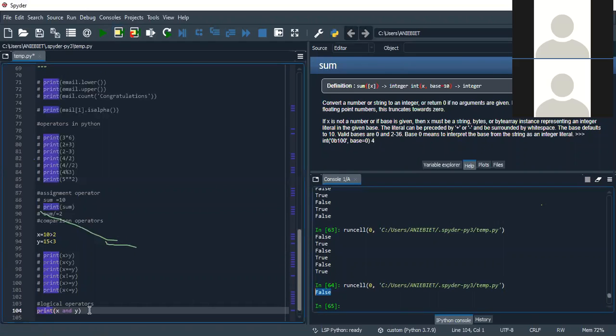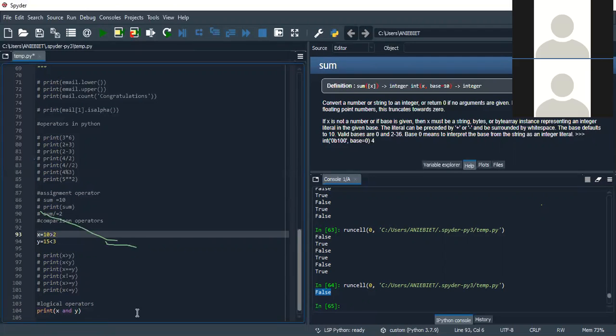Can we see it? Why is it bringing false? This is how logic works. Generally, when there is an and, it's going to check whatever is on the left and on the right. If there is at least one false, the output is going to be false. If this is all true, the output is going to be true.